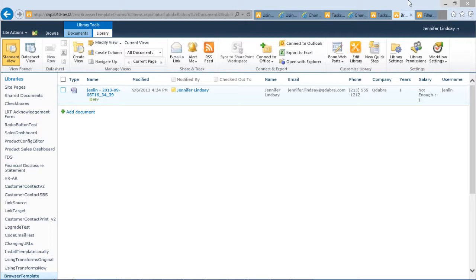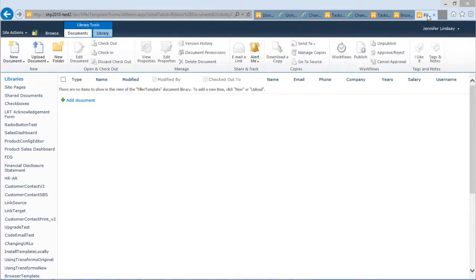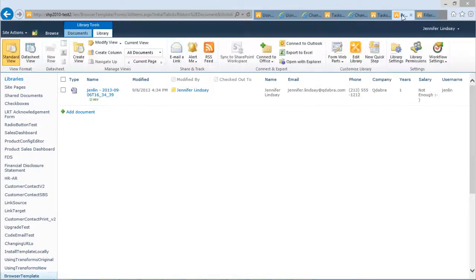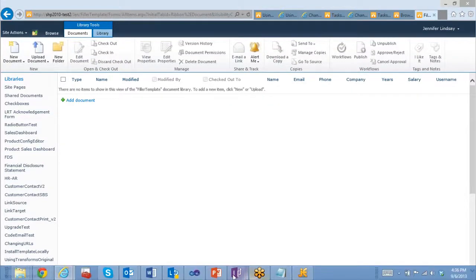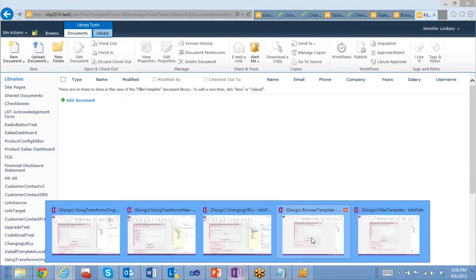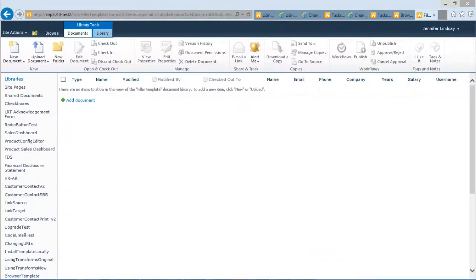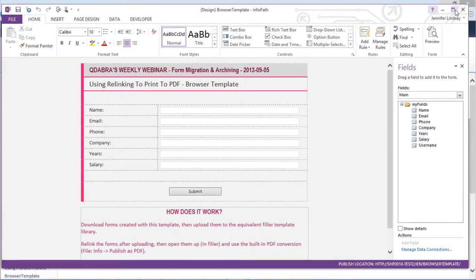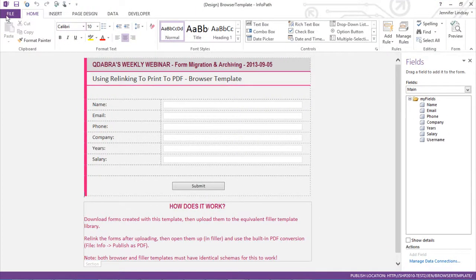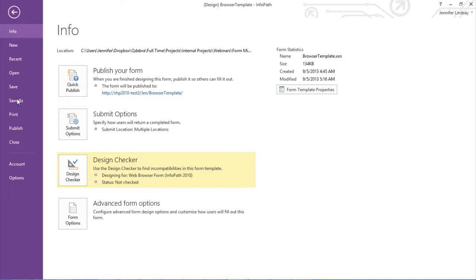And then I'm going to go over to this other library I have set up. Now all I did here was go into the template that I used for the browser form, for the browser library. I simply changed that template to be a filler-based template. So here's my browser template. And all I did was simply go in here, form options, oops, what am I doing?